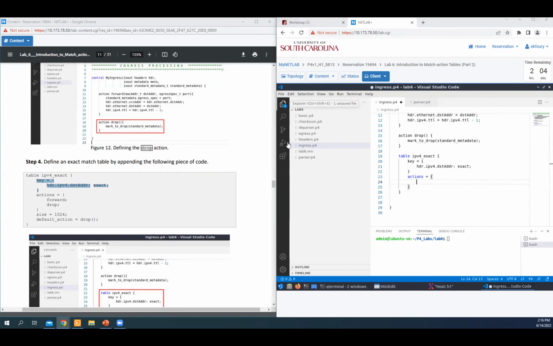I think we have a question. So yeah, Eli, the question is, can we have a table with empty key and or 0 size, then leverage the default actions to do a match everything like strategy? Yeah, you can do that. Yeah, for sure.